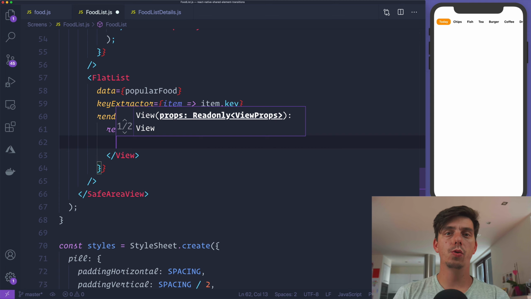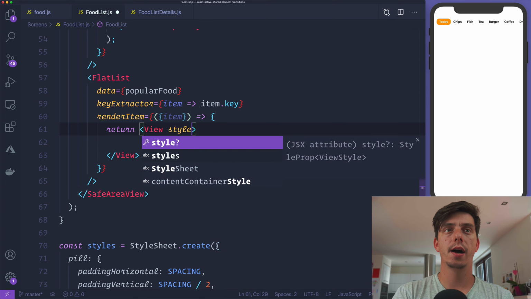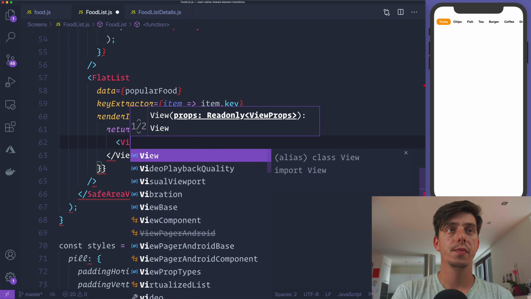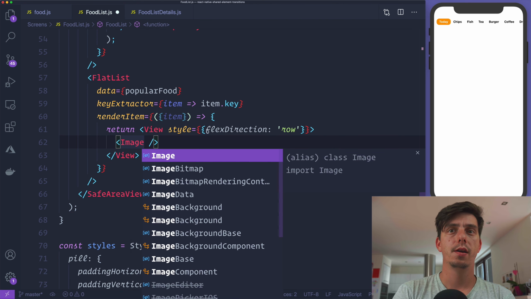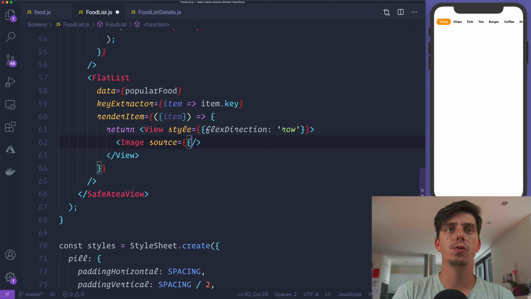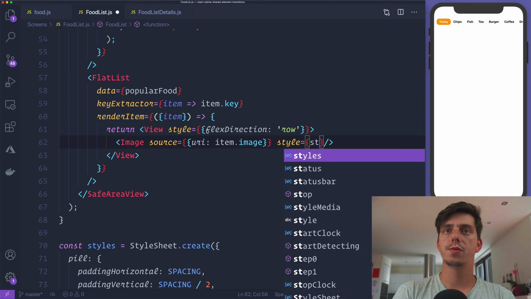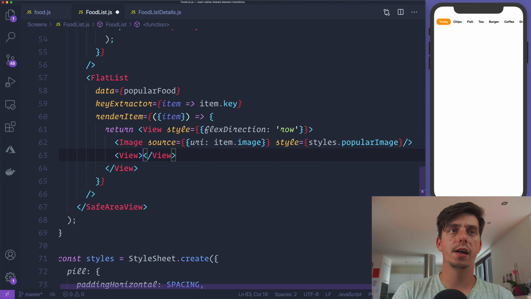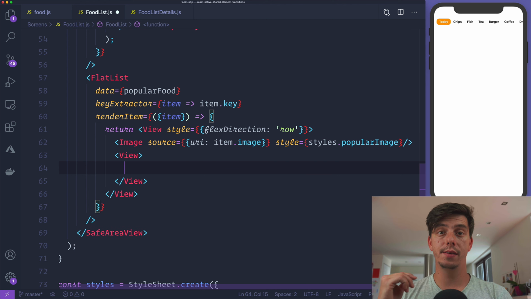And how this is going to work, we'll split the views. So the main view is going to have a flex direction of row. So style, flex direction of row. And here inside we'll have 3 different views. So a view for the image, so Image, let's import Image, and the source is going to be URI item.image, and apply a style. So styles.popularImage.